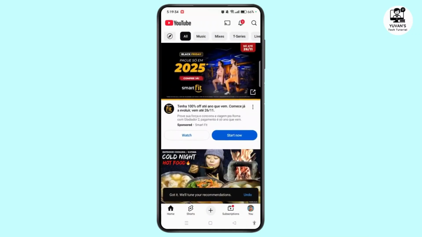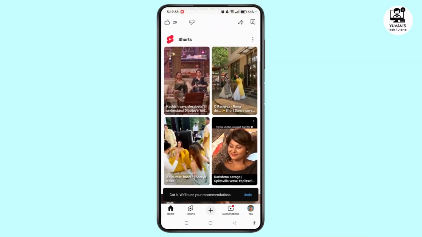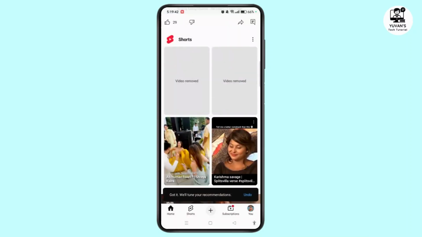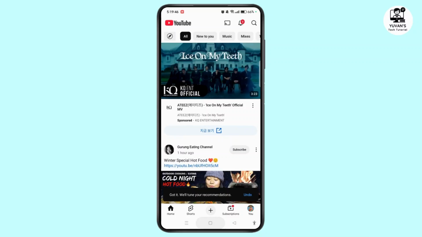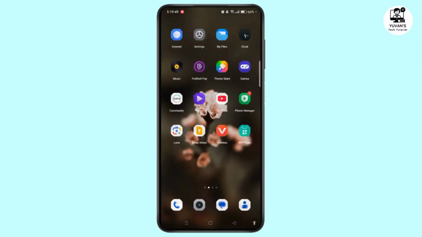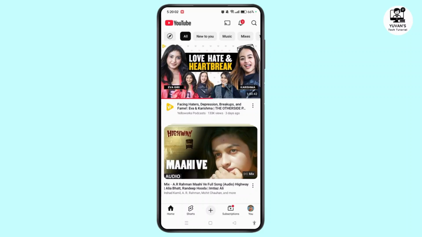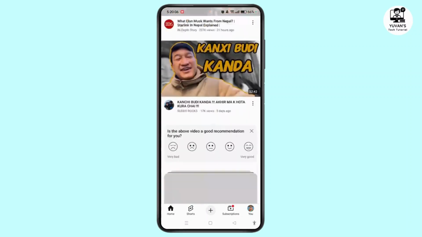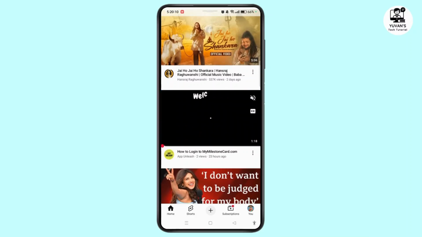After that, refresh the page once. Again, you need to scroll down and continuously do this step once or twice. Now, you need to completely close the YouTube app and reopen it. Refresh the feed once, and when you scroll down, you won't see the Shorts section. So, in this way, the Shorts are disabled on YouTube.